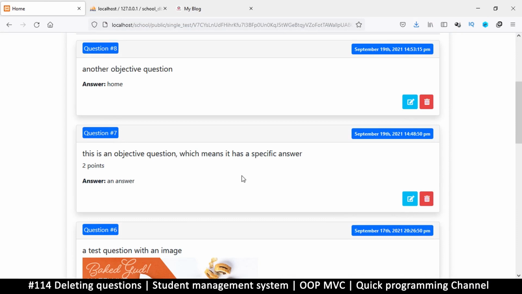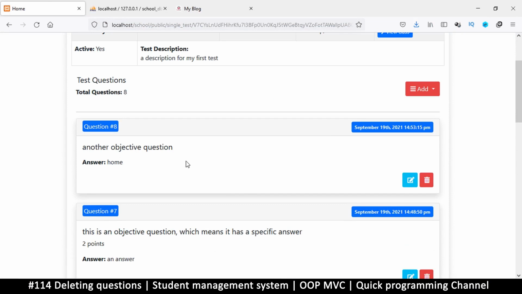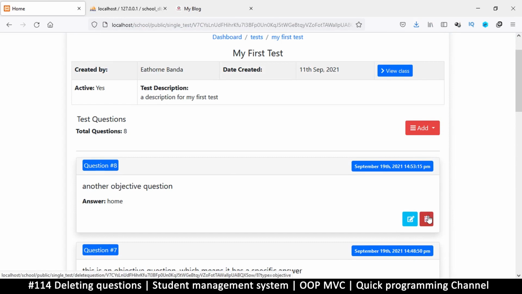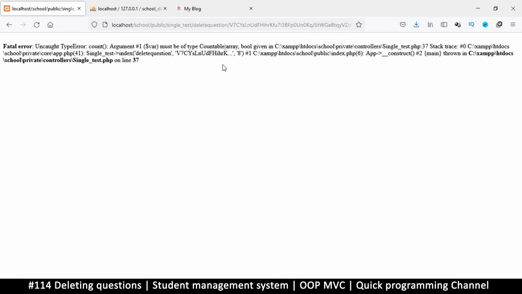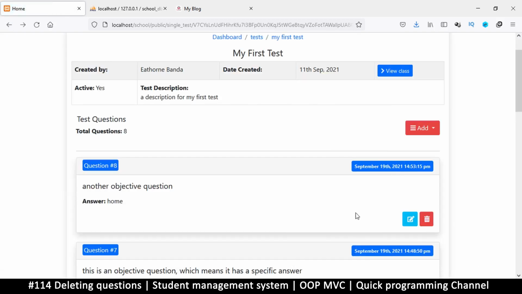Hello and welcome back. So now that we can edit and add questions, it's time to be able to delete questions. So if I click on delete right now, boom, yeah, we get an error there, which is weird. Let's see here. What's going on? Array1 count. Okay. Whatever the case is, let's see where the link goes to. Delete question.